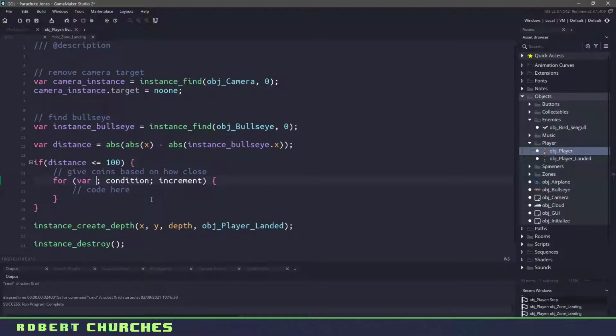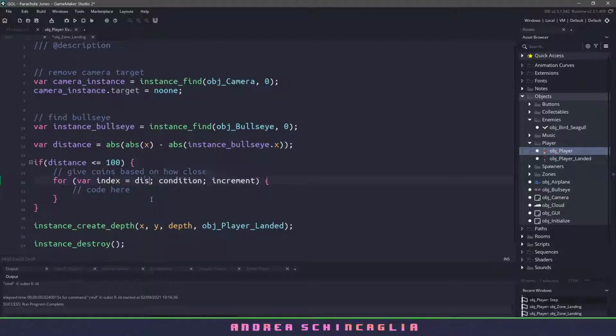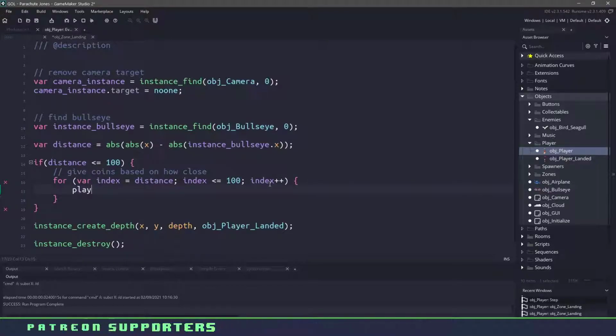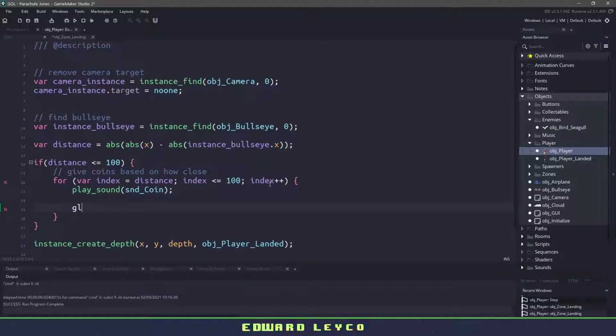So we'll say var index equals distance, and then as long as our index is less or equal to 100, then what do we want to do? We'll just say index plus plus. So in here, we'll play the sound, SND coin, and then we will add on to our coins itself by 1. So anytime we come within 100, say we're at 90, our index will start at 90 and then it will count upwards until we hit 100. So we should end up with 10 extra coins.